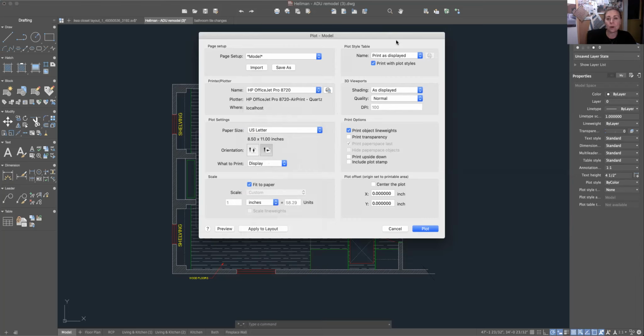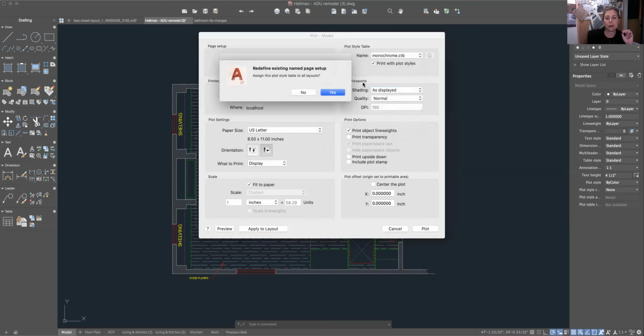I'm going to go up here to the plot style table. How do I want it to look when it's printed? I'm going to hit monochrome, because my drawing has a lot of lighter colors like yellows and greens, and when you try grayscale, they end up printing or looking on the computer screen a little too light. With monochrome, everything prints in a version of black, and it gives you a really clean look when you put it in a presentation.